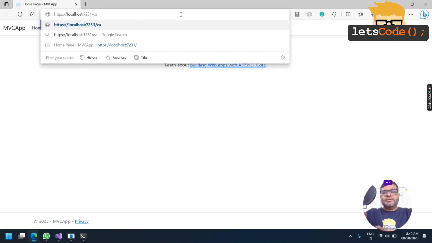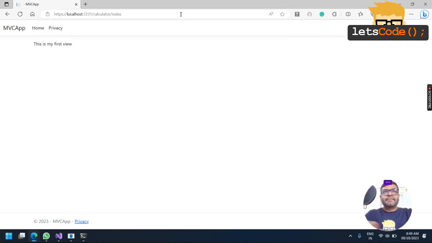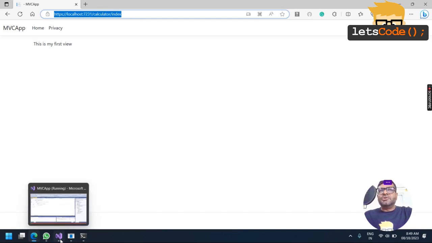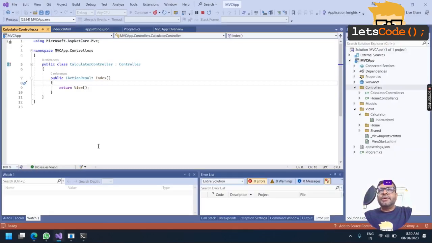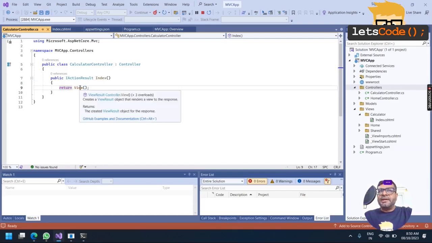So I'll type calculator and then index. When I'm typing this, our view is getting rendered. This is called routing in ASP.NET. This means whenever we are typing this, calculator means the controller, and then the action method name. When this request reaches the server, it resolves, and after resolving it knows there is a controller with the name CalculatorController. Within CalculatorController there is an action method named Index. That's how it reaches this place, and from here it returns View.